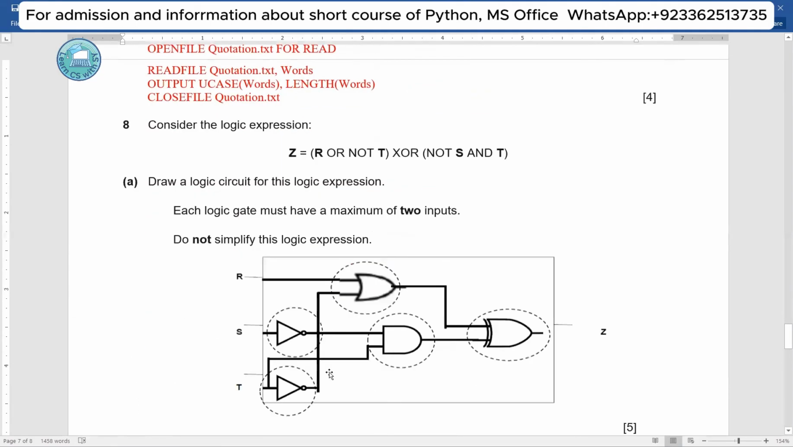And question number 8. Consider the logic expression Z equals R OR NOT T, XOR NOT S AND T. So you can see XOR is your basic operation. It is in the end. First one is R OR, with the value coming from T, that is NOT first, and it is reaching the OR gate. So it's basically R OR NOT T, and the result is going to the XOR gate.